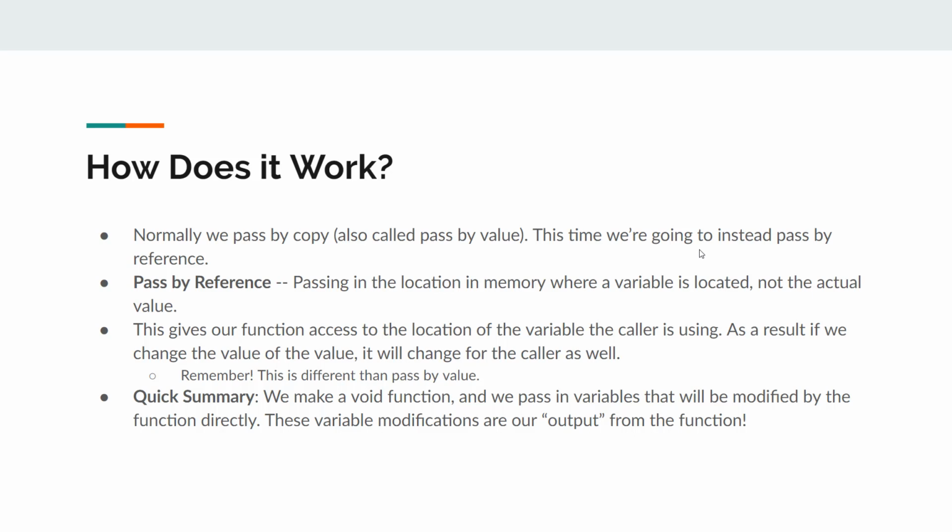Okay? And then these variable modifications are our output from the function, our quote unquote output from the function. So we make it a void function because we're not using the return keyword, and we set values to these variables, and that is our quote unquote output.